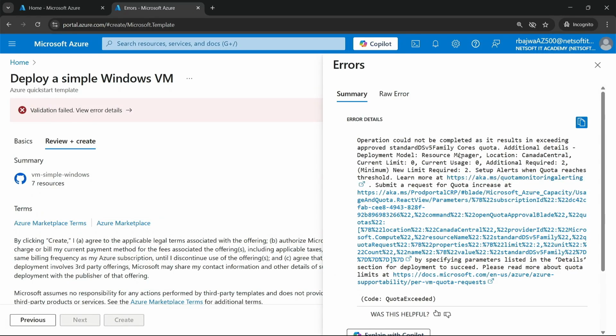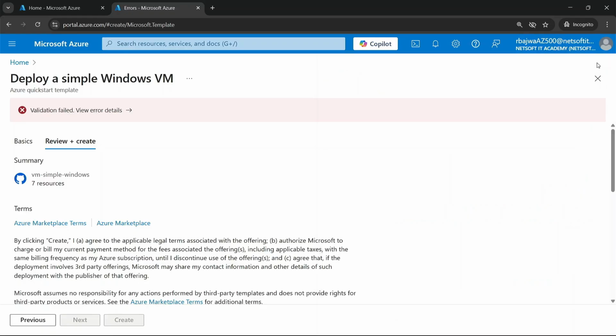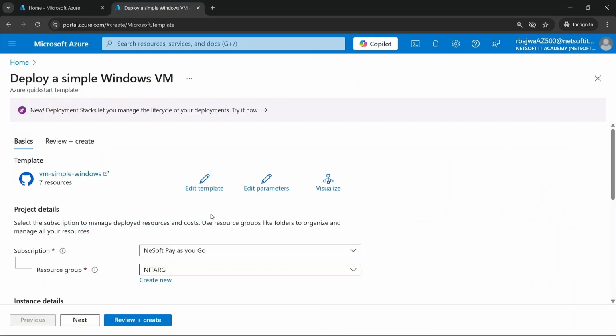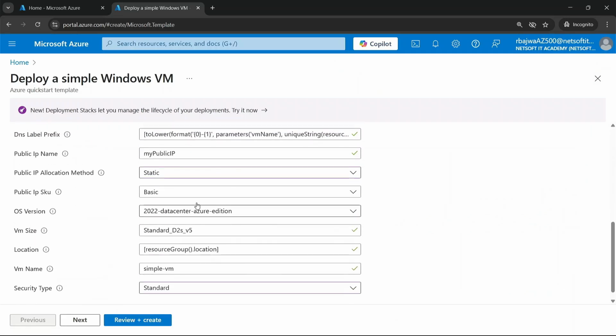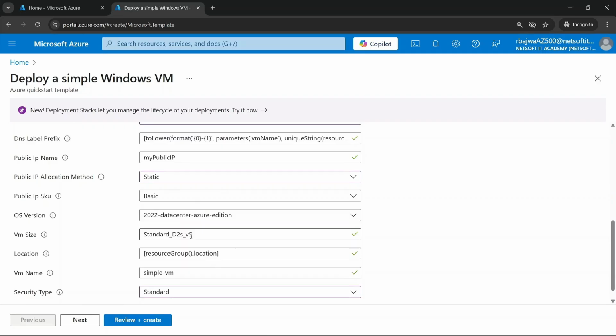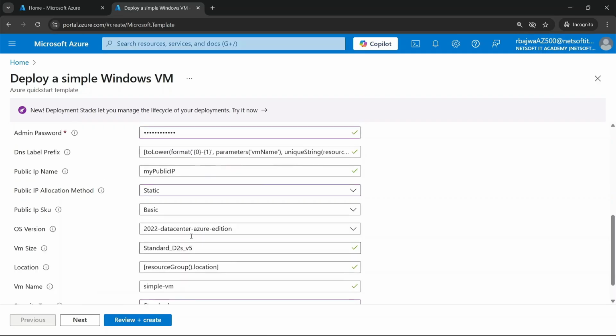Maybe, for example, now DS5 family core quota. I don't have this quota. So in my template, I have to select some other size which is available. So this can be an example of changing your template or editing it. So let's go back and click on Edit Template. Remember, I don't have the quota for this size, so I have to select some other sizes.